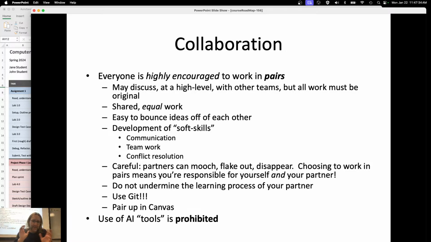Don't just say, I'm confident enough, I can do this on my own. If that's the case, then work alone, right? That's always an option. Otherwise, use Git. I shouldn't have to say this in 2024, but don't pass things through a thumbnail drive or email or Dropbox or something like that.